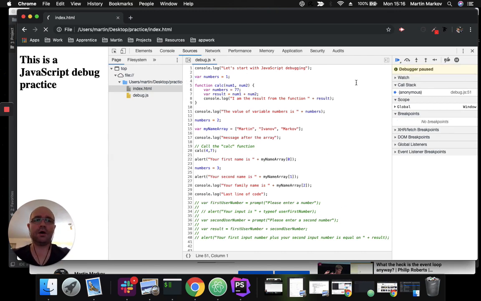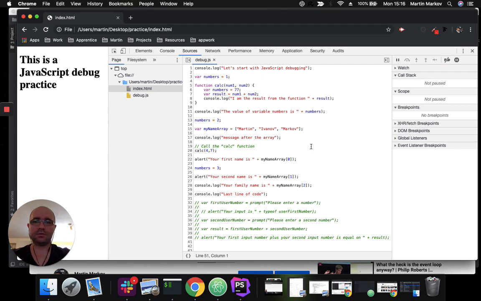Okay, the next thing I would like to show you guys, let me just execute my code until the end, so it stops, and there you go. The next option I would like to show you is called step into. So basically, like step over, this is basically the same.